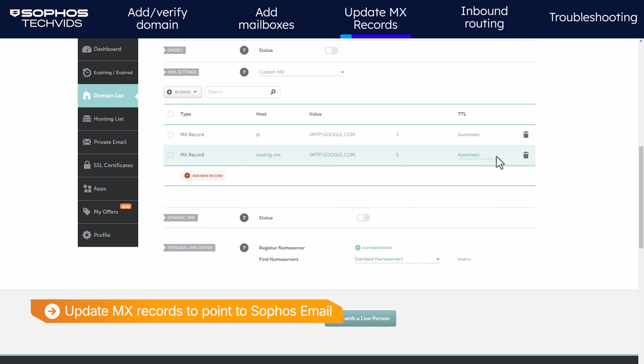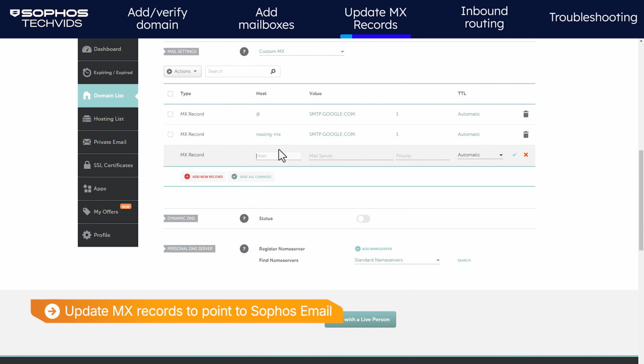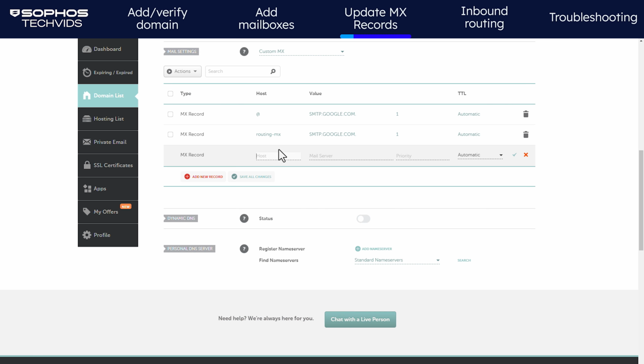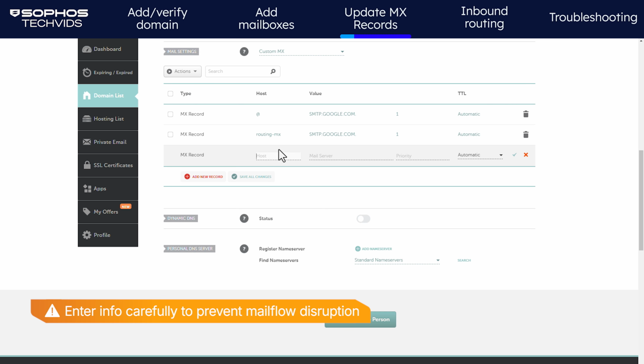The next step is to change your MX records to point to Sophos Email. Only do this once you're ready to start sending email through Sophos and all mailboxes are synchronized. Carefully enter the information to ensure that the spelling and numbers are correct. Using MX record names other than those provided prevents mail from flowing correctly.